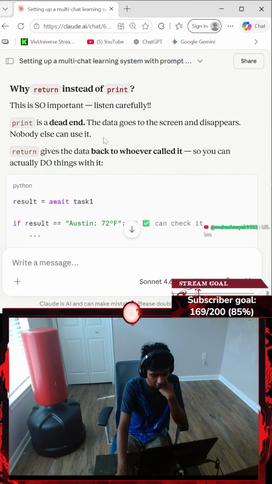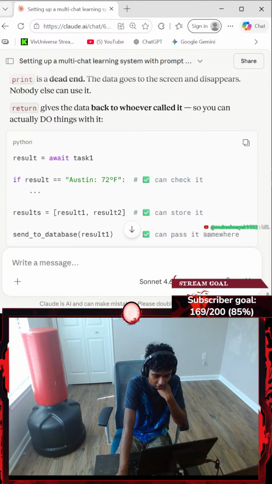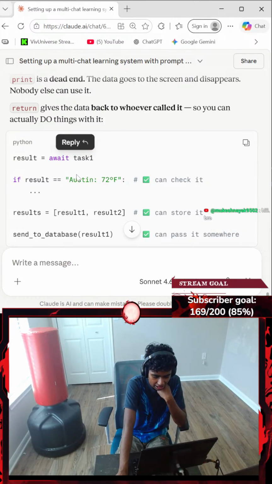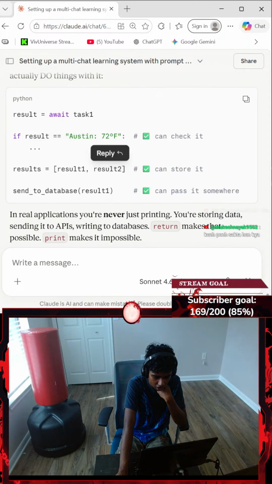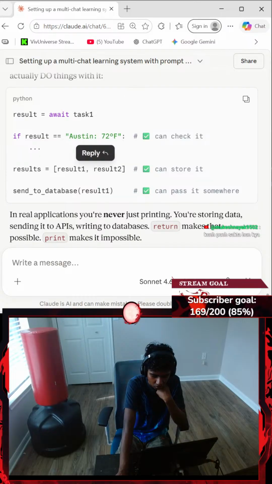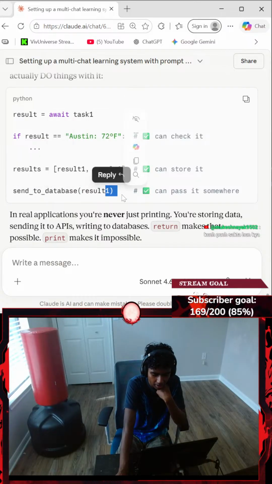Oh, there we go. Okay, result equals await task 1. If result equals Austin, blah blah blah, we set our result to a list sent to database.